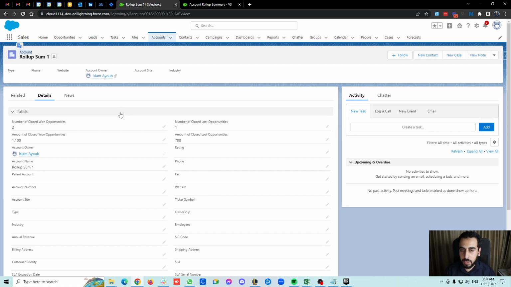So basically, what we would like to do is get the flow to open this account record, go through the list of related opportunities, check the ones that are closed won, count them, and put the number here. Count the amount for each one of them, the sum of amounts, and put the number here, and repeat the same process for closed lost opportunities.